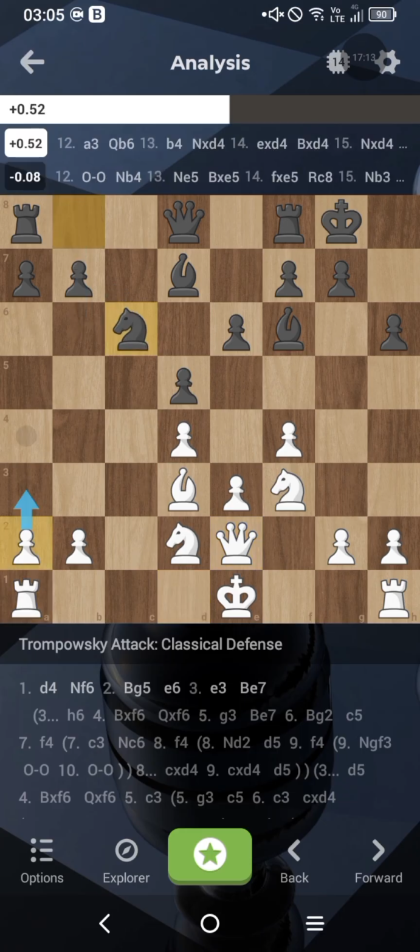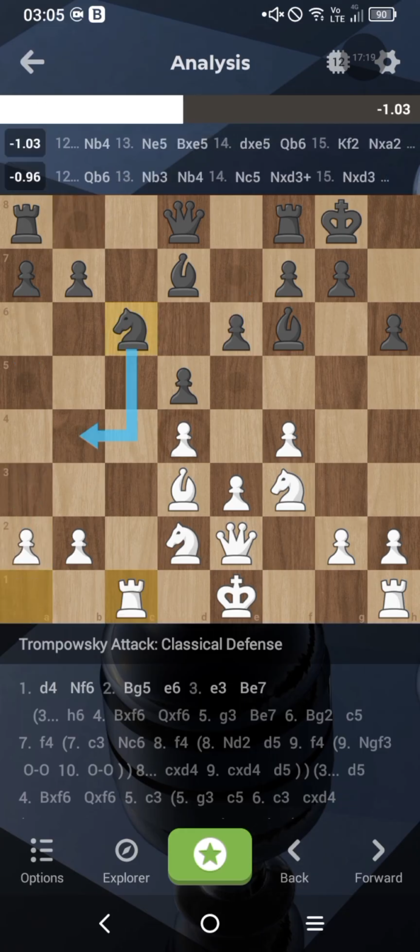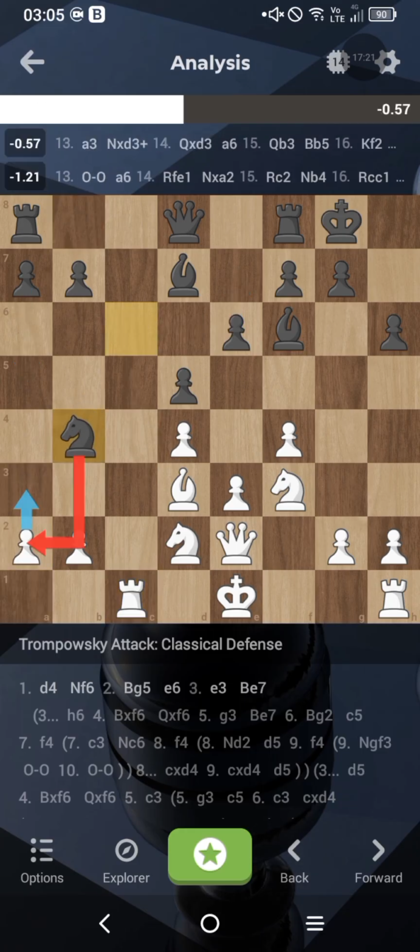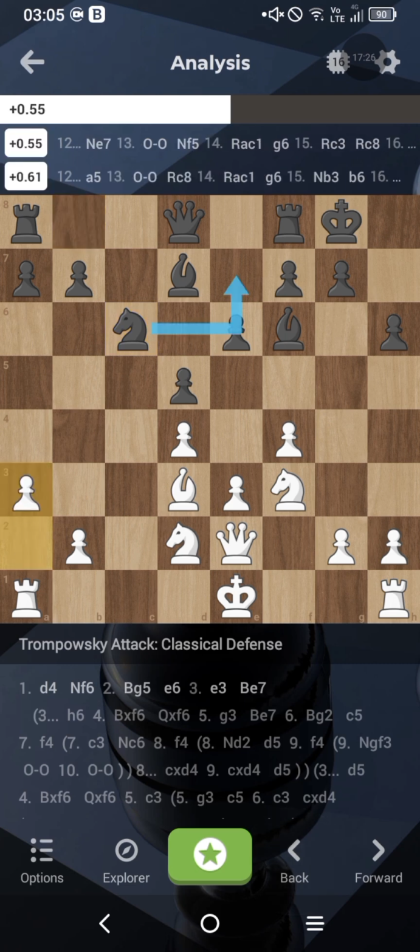And here, again, queenside expansion over here. In this case, a3 is a top engine move, because if you don't play this, then this knight can harass you, and that's not good. So yeah, a3, b4 are also ideas on the cards.